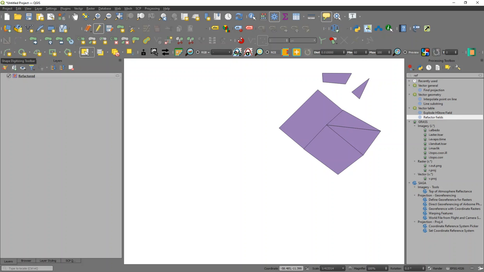These tools right here are the shape digitizing toolbar. This toolbar right here is a selection toolbar. So all these tools have to do with selecting features in the project. I have a lot more toolbars than you guys will have, so don't worry about it. Here's the snapping toolbar.